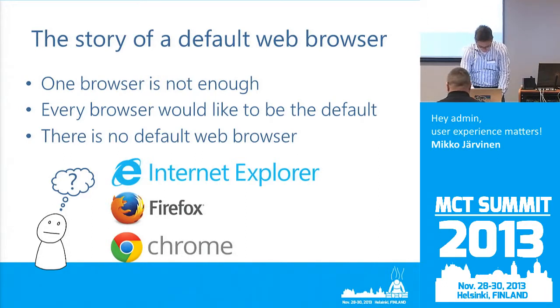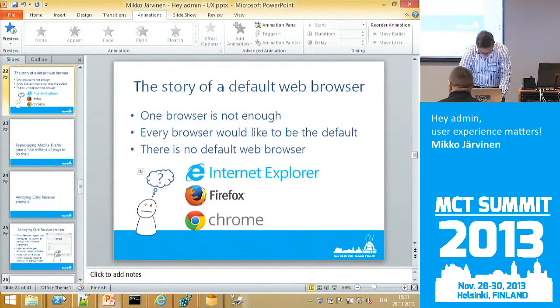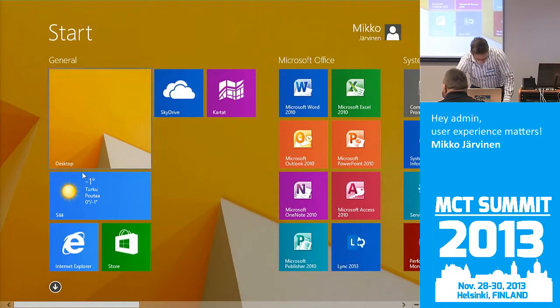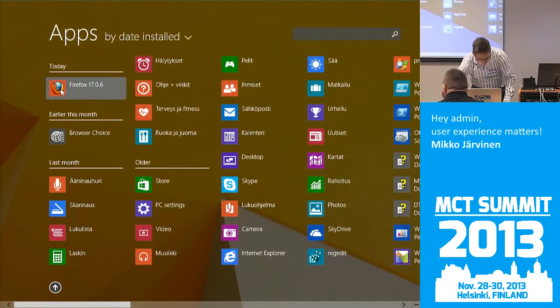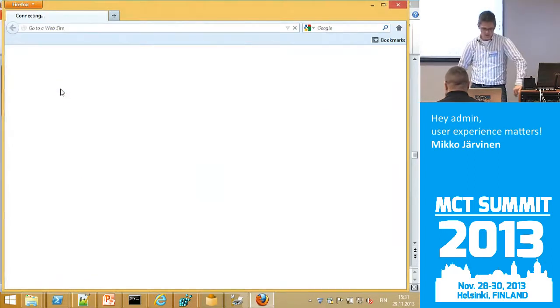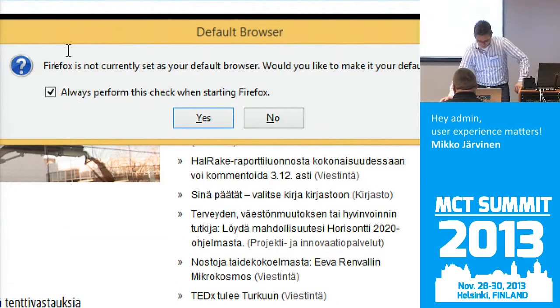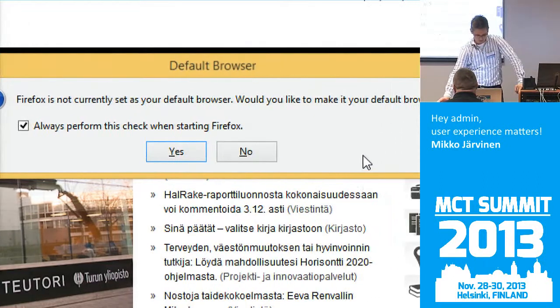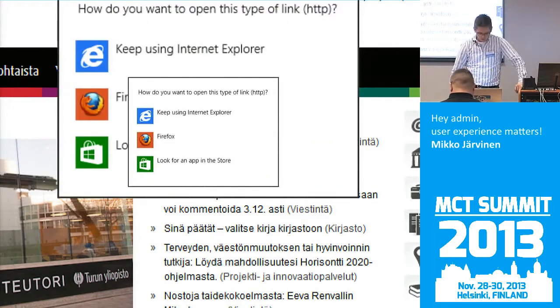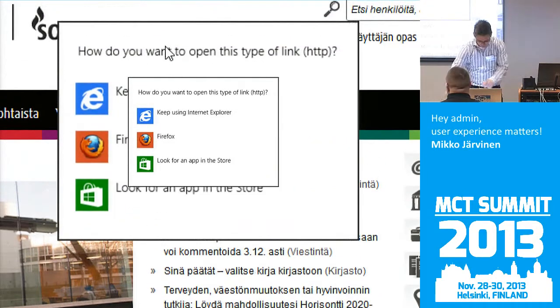So let's look at that. I don't have it here, but if I go here, here I find, this is what I talk about, how the user can find Firefox. It's installed, but they can find it. Okay. Firefox is not currently set as your default browser. Would you like to make it your default browser? Always perform this check. Okay, yes, of course, always check. We zoom, it works quite well with this.